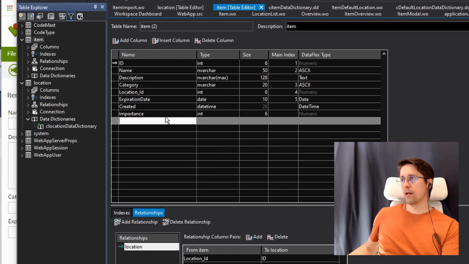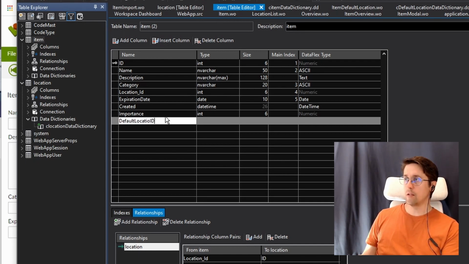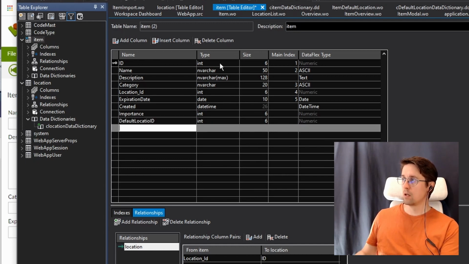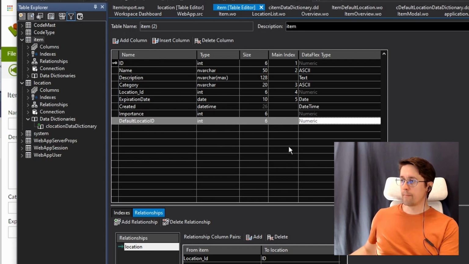And here I would like to add an ID called default location ID. And it should be the same as location ID, so it's an integer of 6. And then we save that.